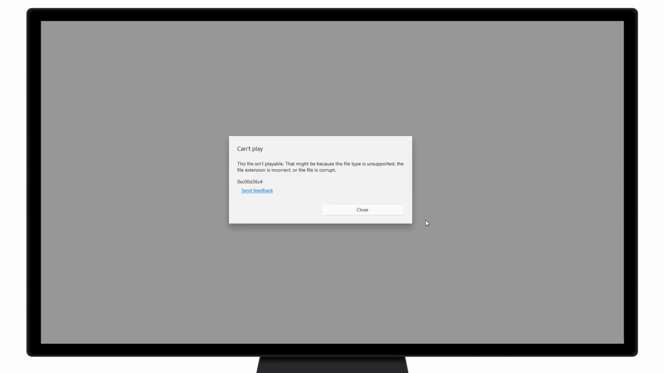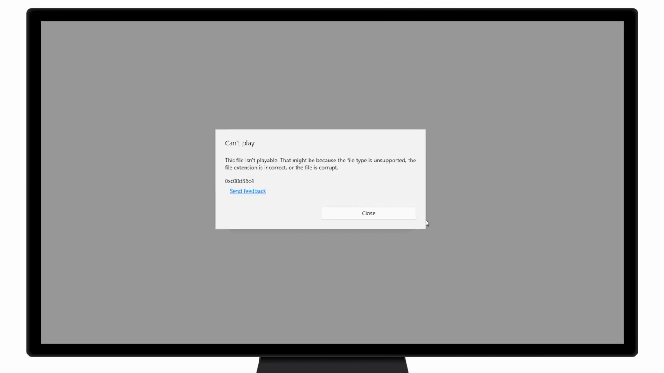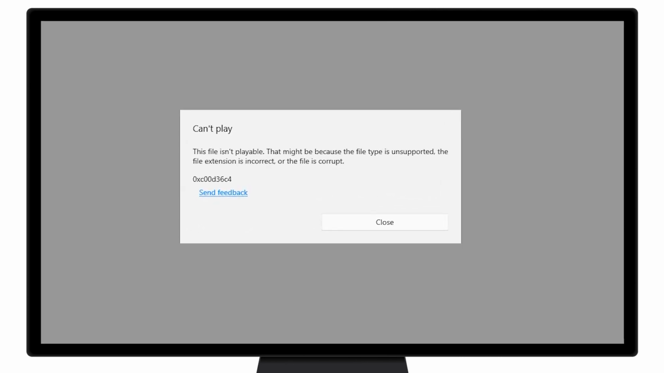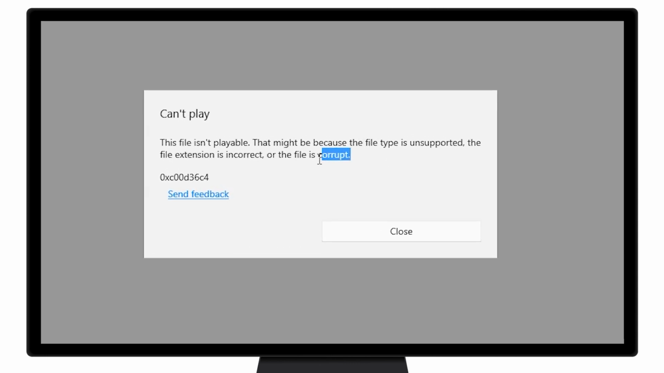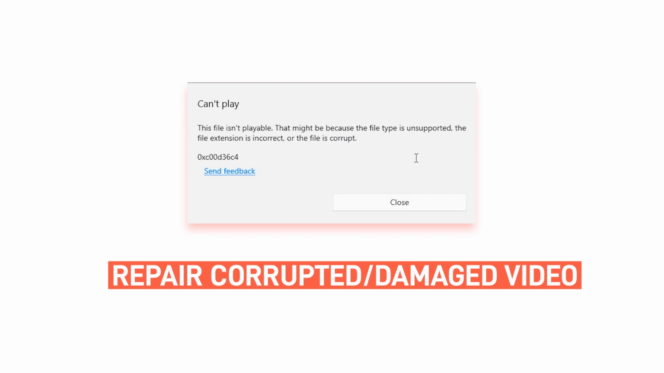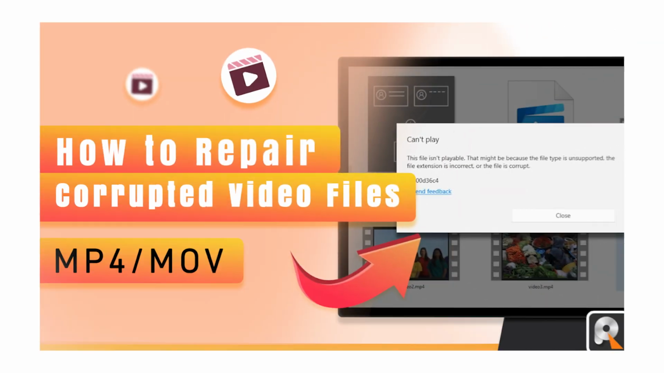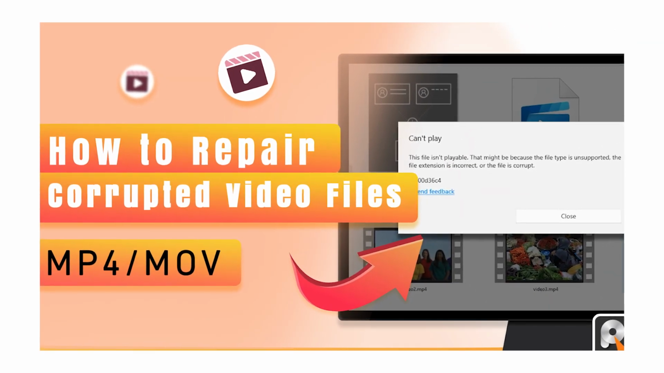When you open a video you worked so hard to create, only to find that the file won't open and shows that it may be corrupted, I know how painful this can be. So I made this video to help you repair your precious video files. Next, let's get to the point.